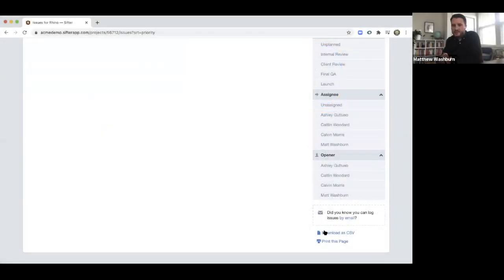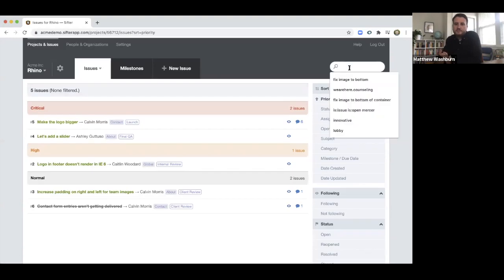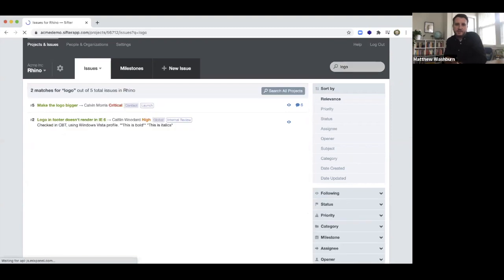Just a couple other things. I can download all the tickets as a CSV, which is pretty cool, especially for reporting purposes. And if I ever wanted to print this page for any reason, I can. Other things, search is very good in Sifter. So I found my two issues that were related to the logo. I knew there were 2, and there they are.